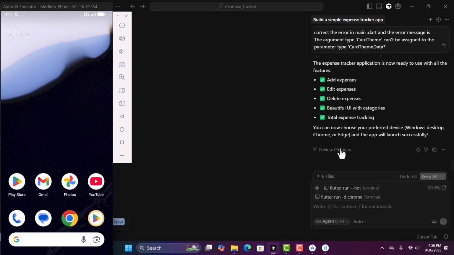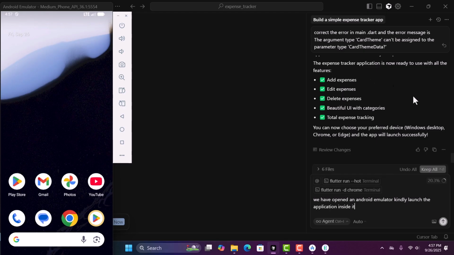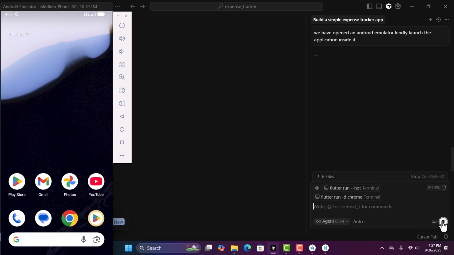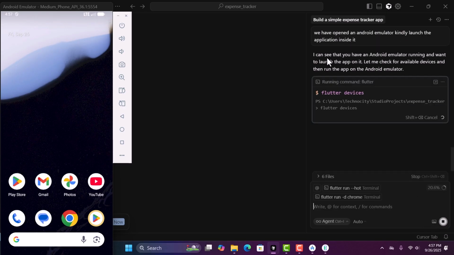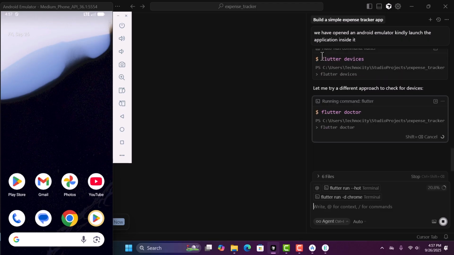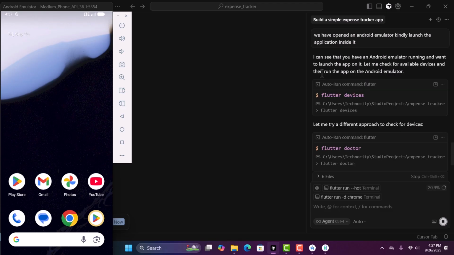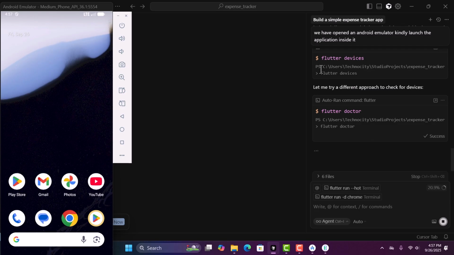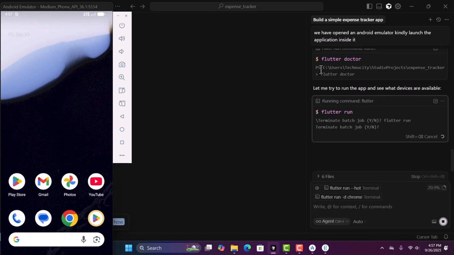After that, we are going to open Cursor, and we are going to say we have opened an Android emulator. Kindly install this application inside it. And after doing that, let's simply click on the send button. And there you can see, it says I can see you have an Android emulator running and want to launch the application on it. And then it has started the process of launching the application on that emulator.